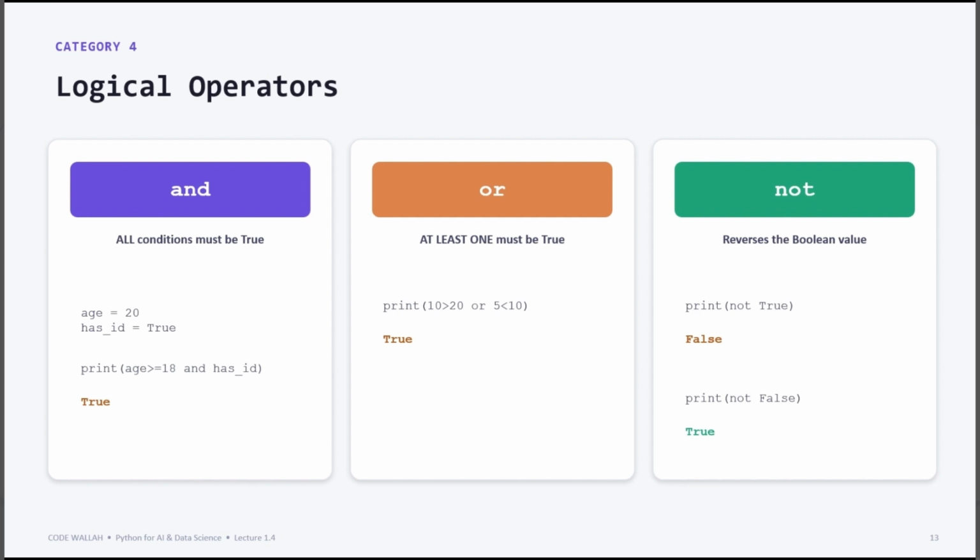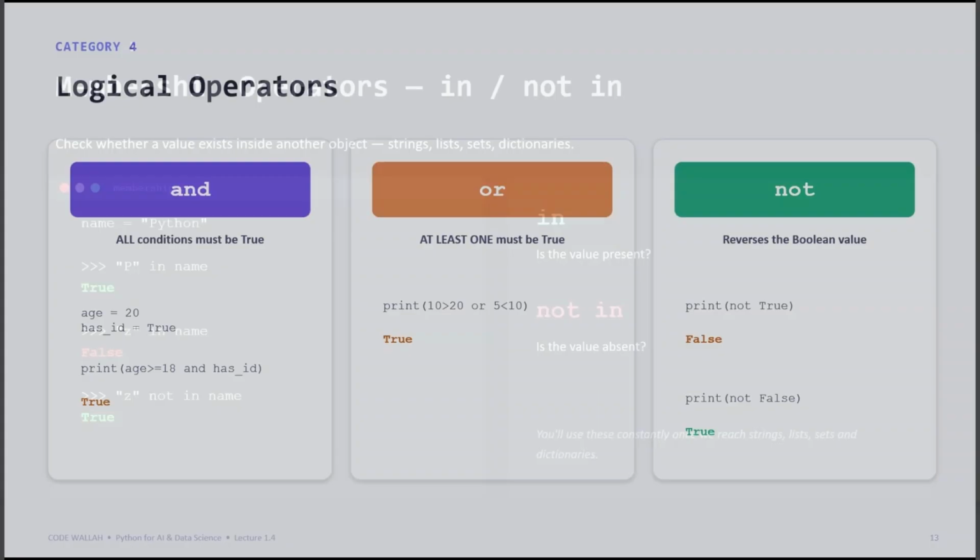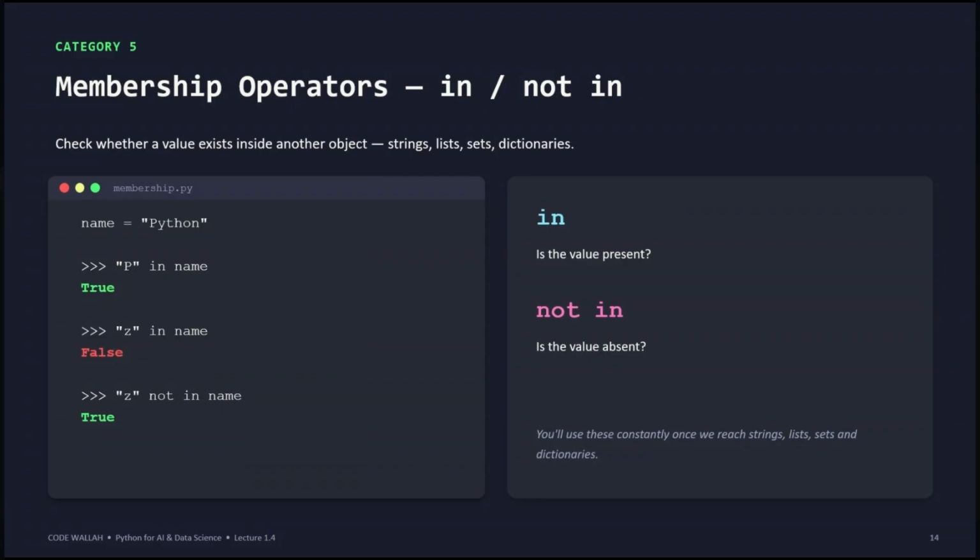15. Membership operators. Now let's learn two operators that are extremely useful when working with strings and collections. They are called membership operators. They check whether a value exists inside another object. For example, name = "Python", print('p' in name). Is p present inside Python?